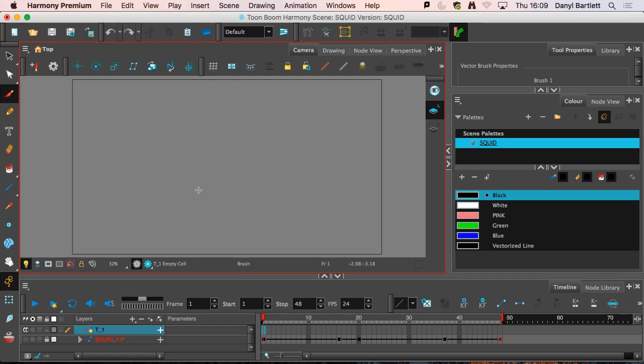Because Harmony has art layers as well as layer layers, and they're very different things. So you know what the layer layers are. You can see those. They're in the timeline. You can see them vertically. Art layers can be found up here.